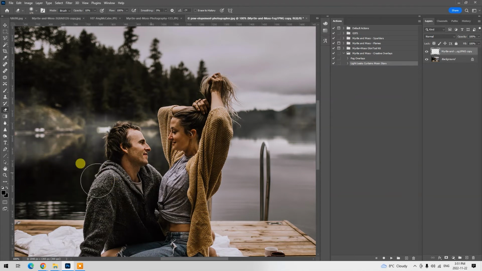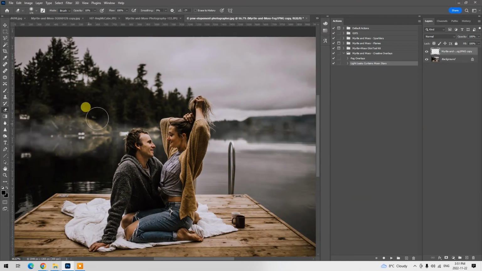Remember, our whole goal here is to look real. We want this to look real. So sometimes less is more. That's kind of how a lot of things go. Less is more.